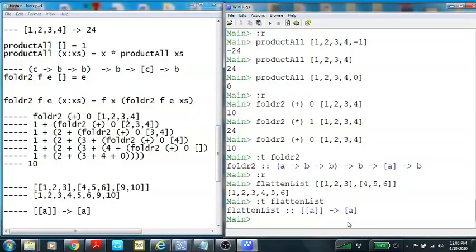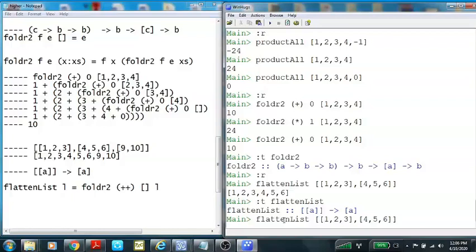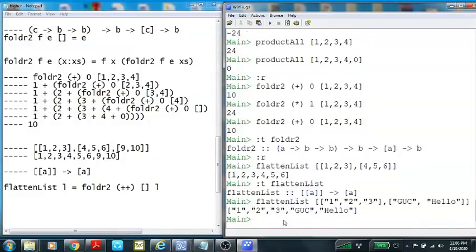And if you ask about the type of the flattened list, you will see it's the same one, because I can take this one and convert it to 1 and 2 and 3, and last but not least you will have this one as GUC and hello, and the result will be a flattening of all lists in this case. Currying, what I have here is a flattened list of L, and here I will have fold R2 plus empty list and L.